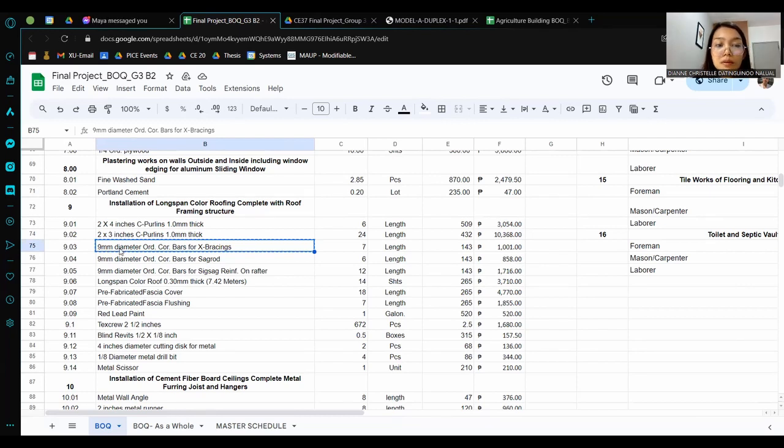We need 9 millimeter diameter ordinary corrugated bars for X bracing. I'd like to indicate this as ORDCOR, which means ordinary corrugated bars. We have different functions for this. It will be used for the X bracings, the sagrod, and zigzag reinforcement on rafter.